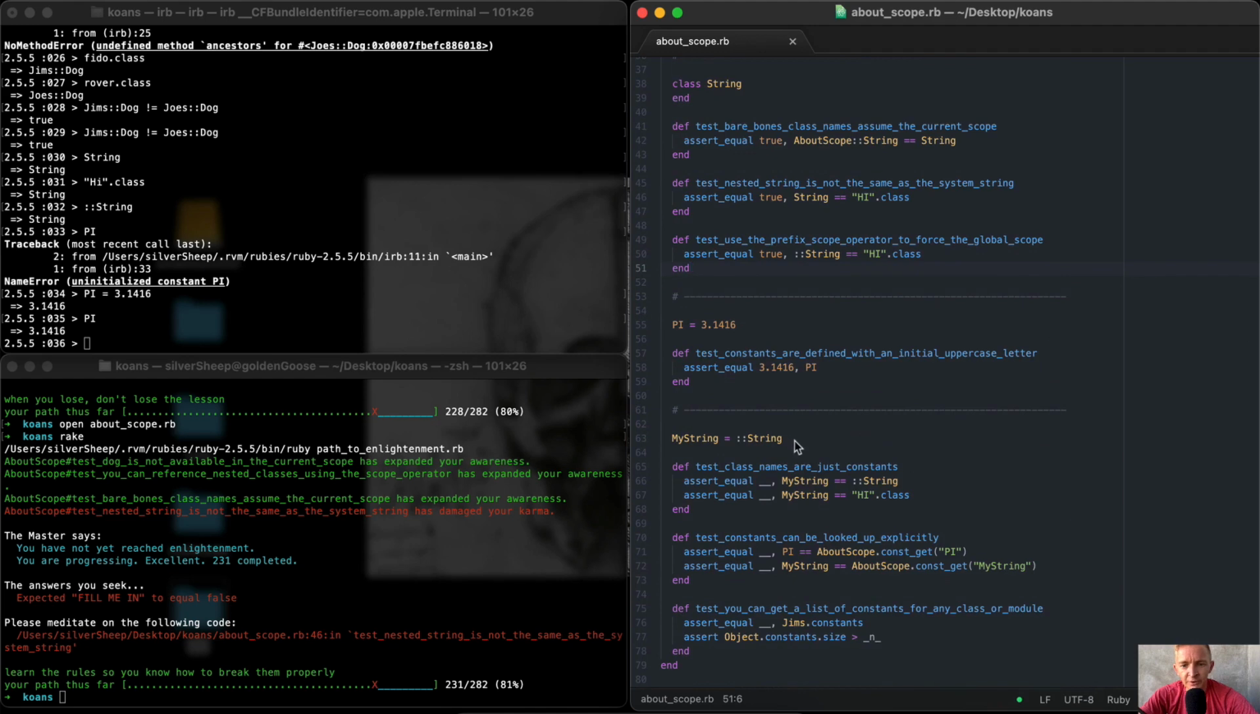Cool. Moving on. My string is equal to string, so we can test that class names are just constants. So we're just testing that this is very similar to this. Class names are constants. Because my string is equal to string, our memory points to string, and so if we render out my string, it's going to become equal to :string, and then here :string is equal to :string. Yes, that's true.